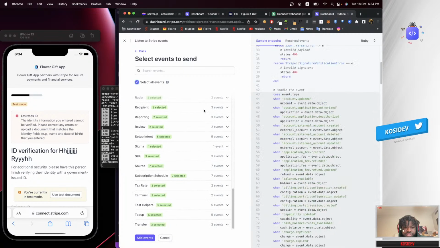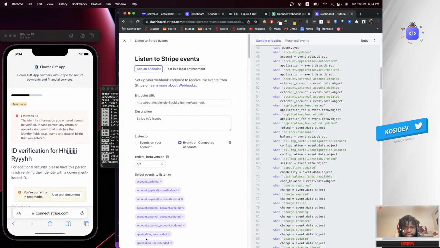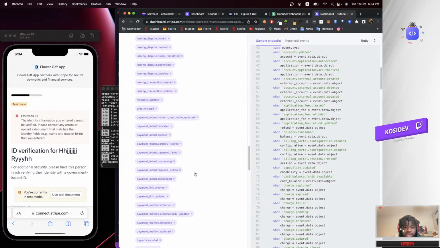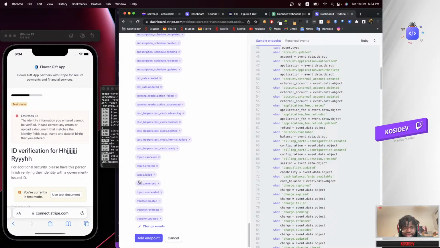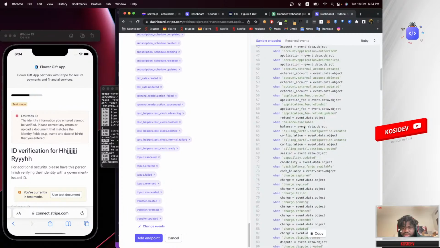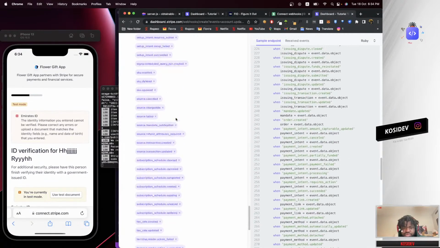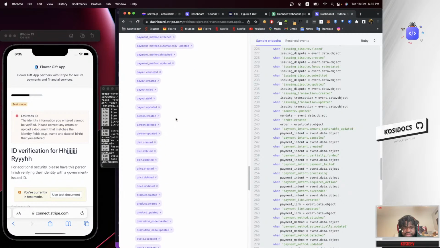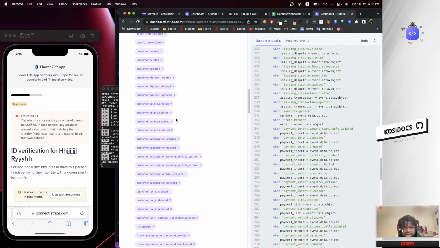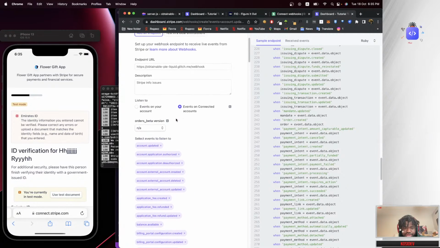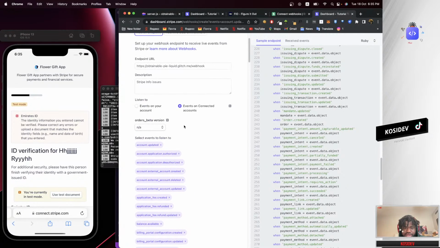Yeah, select all events, add events. There's a whole lot of them. Come on. So add endpoint. Do we need all these events? Promotion code updated. Okay, guys, we need to undo this. We need to undo it.